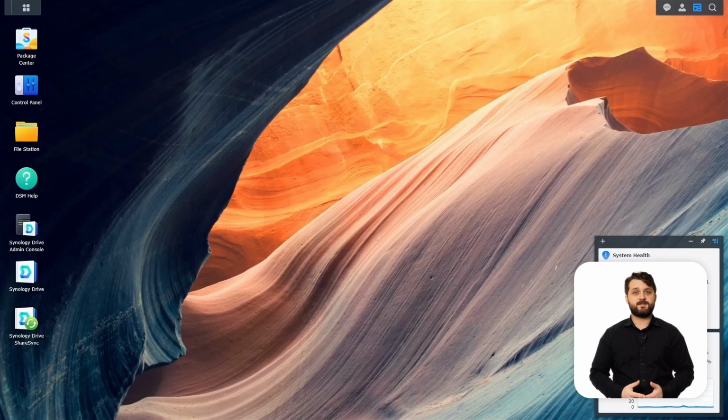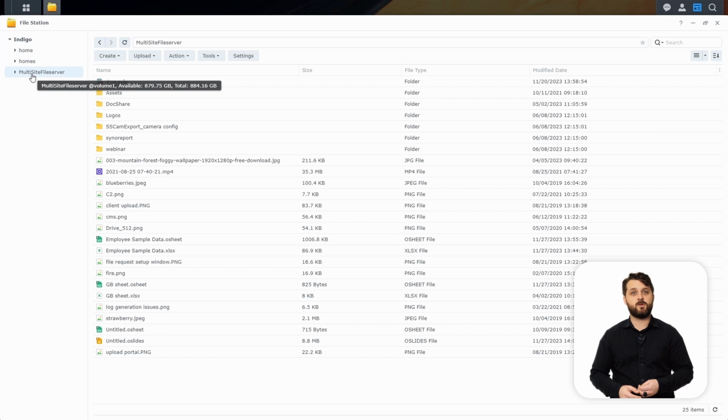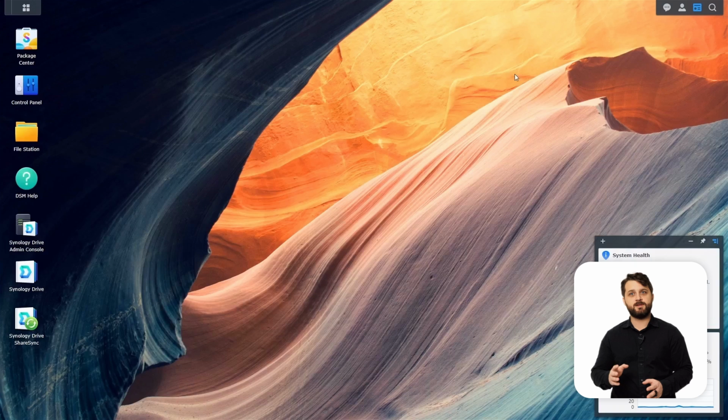So here we are on our main Synology NAS, and we're going to be setting up a ShareSync scheme so that we can have multiple sites in lockstep with each other. So what we're going to be doing is actually synchronizing this multi-site file server folder we've been interacting with several different sites. We're on our main Synology Drive server right now, so we're going to need to hop between two different other ones to actually set up these tasks.